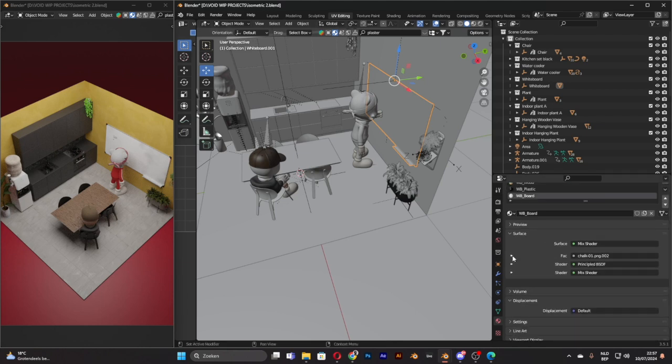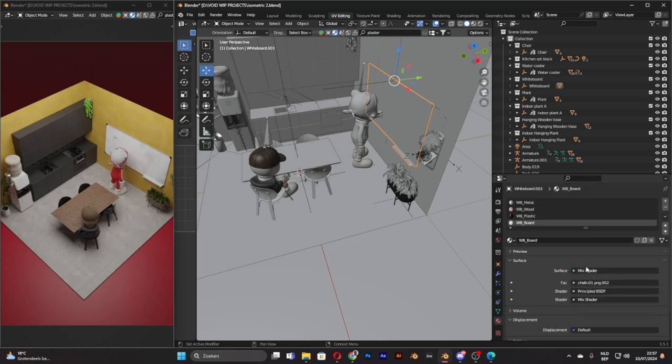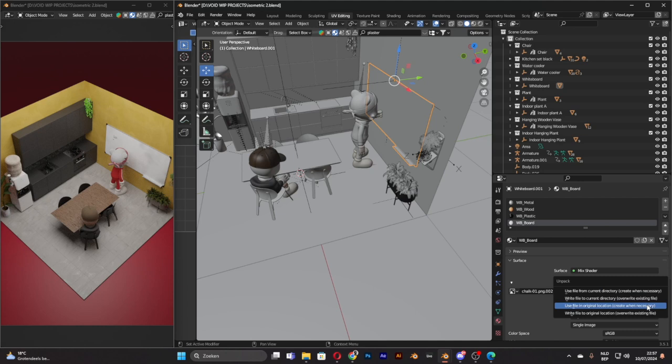And how do we change what's on the surface? Okay, so this is pretty easy. We select the board and then we look at our material properties. And we see in our material properties only one PNG, and this means the PNG will be what's happening on our chalkboard. So to see what's happening, I'm just going to unpack the item and I'm going to use file from current directory.